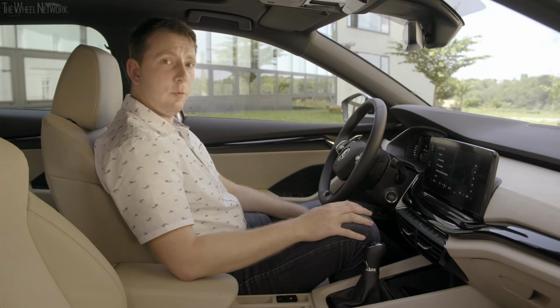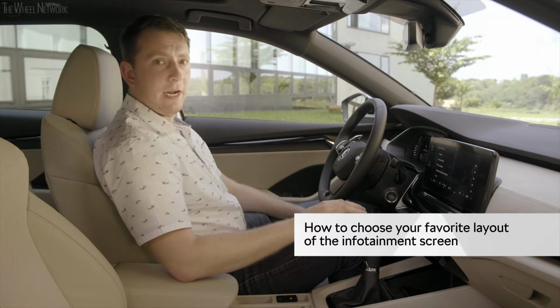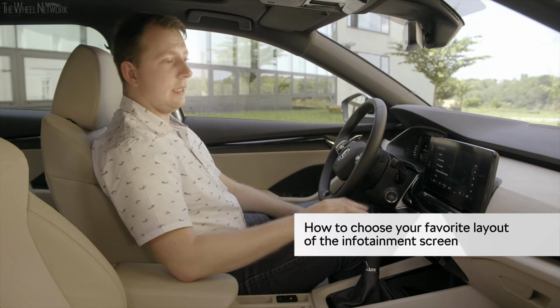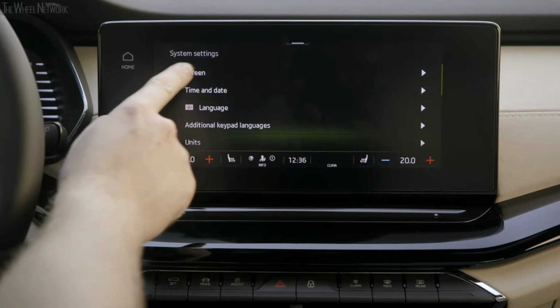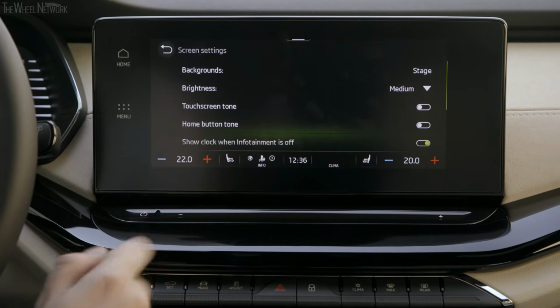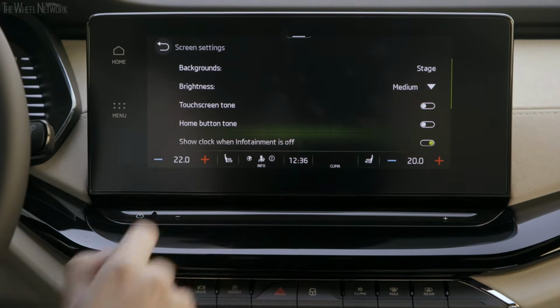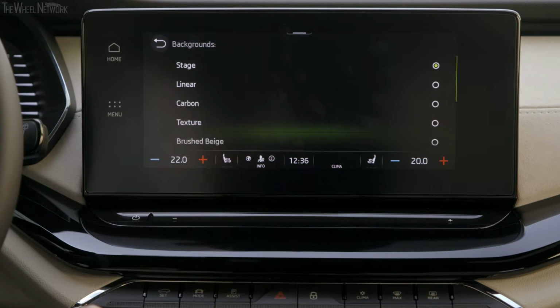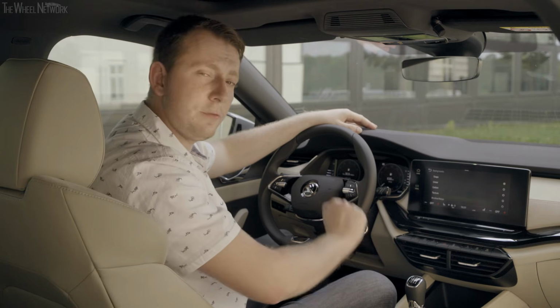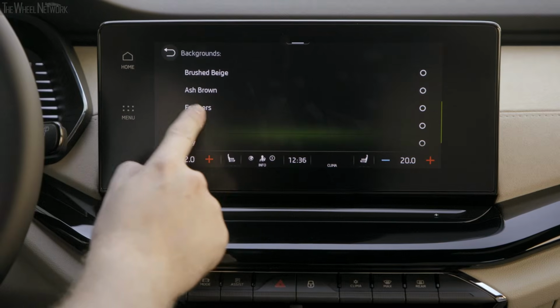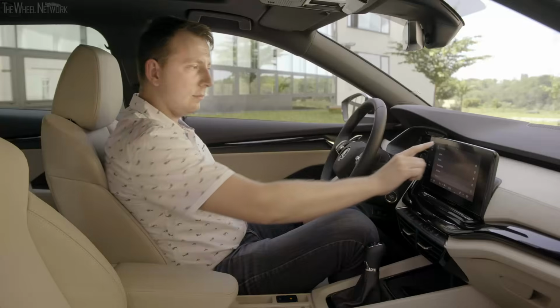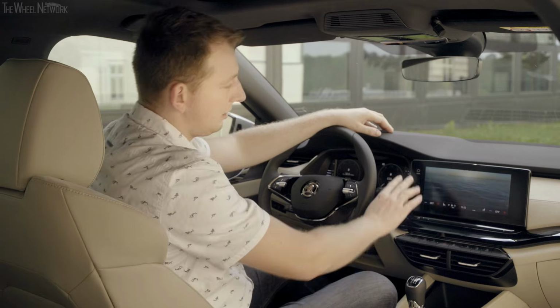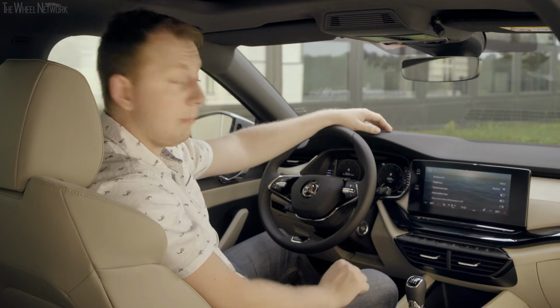The next feature that I would like to show you is choosing my own background for the infotainment screen. Simply by going into the screen settings, then backgrounds. There are 10 of them that are pre-configured and I can freely choose them. For example, this one, if I like it, I can close the menu simply by going back. Background is set.